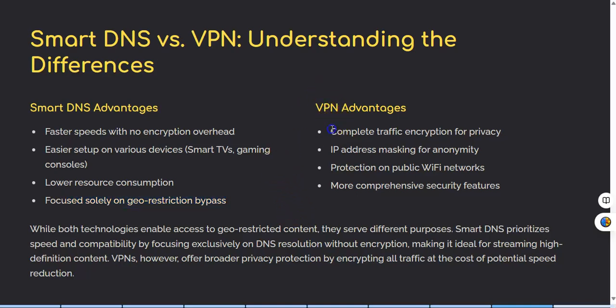The VPN advantages are, and there are some, Smart DNS isn't for everybody, complete traffic, so it gives you privacy, it hides your location. Smart DNS doesn't hide your location, it does a little spoof at the beginning, but then they'll be able to see your IP address, but because you're past the geo-checking thing, it doesn't actually matter. With a VPN, your IP address is masked for anonymity. You've got protection on public Wi-Fi networks. Smart DNS gives you nothing like that. And there's a lot more security features.